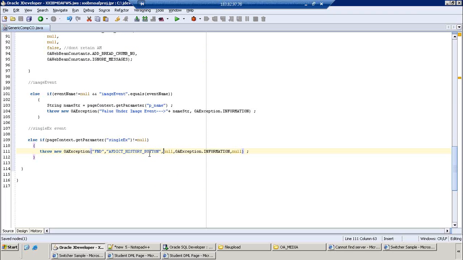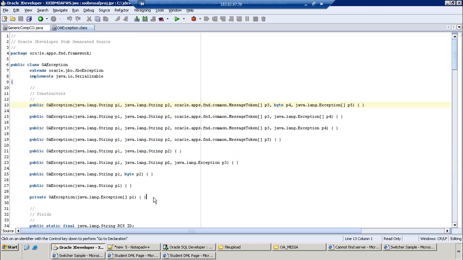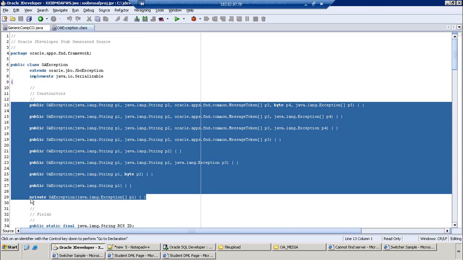Whenever you want to use any eval messages, we have to have these three properties: FND, your application short name, your message name, and the type of your message. Whether you want to show it as information, warning, or error, you can control that. Earlier we had only two parameters: one is your message content, followed by the type of your message. So this OA exception is an overloaded method. You'll find a lot of them. There are around 9 types of exception you can raise, I mean 9 ways you can call the OA exception.